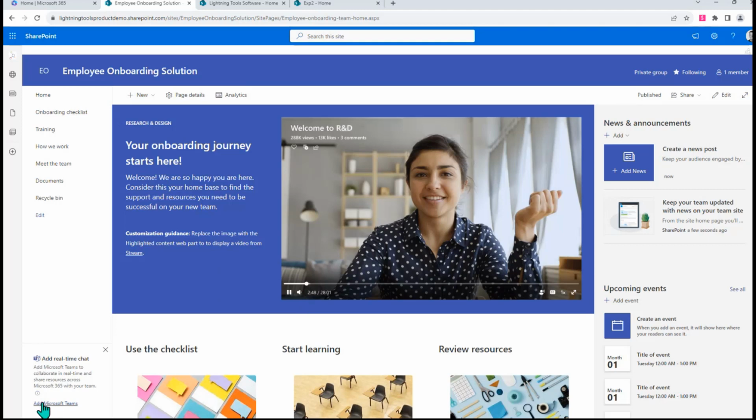And there's also the option that appears in the bottom left hand corner. Again, you could do this at a later stage if you want to, but you can effectively teamify that site if you want to by clicking onto Add Microsoft Teams.